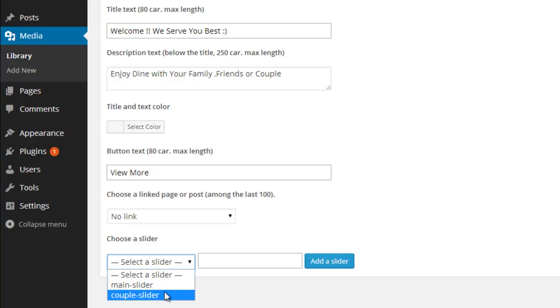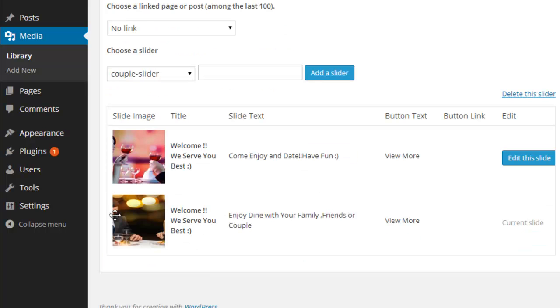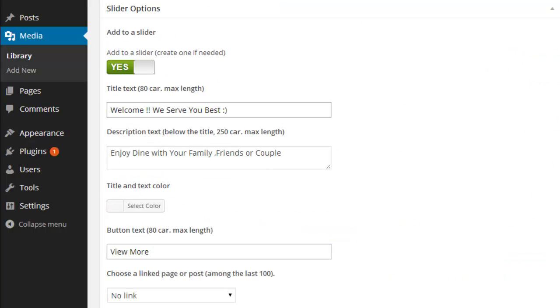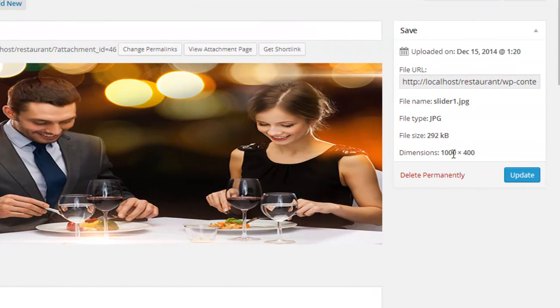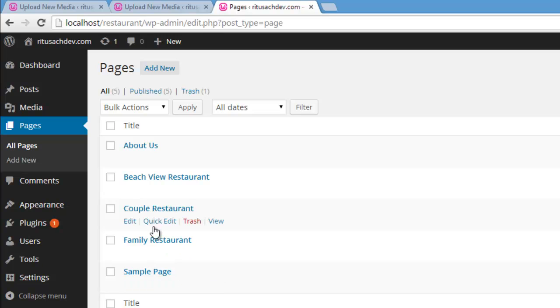Now we have an option couple slider, as we have created this slider. So choose the slider, couple slider. Now you can see we have two images in our slider. The dimension for all the images I am using is 1000 into 400. Let's hit update. Now let's go to our pages, all pages, go to our couple page, couple restaurant.